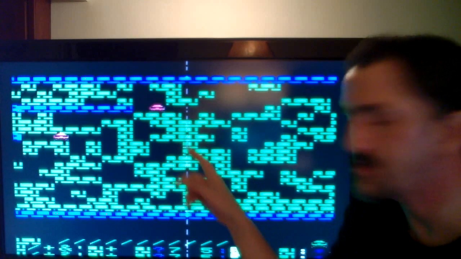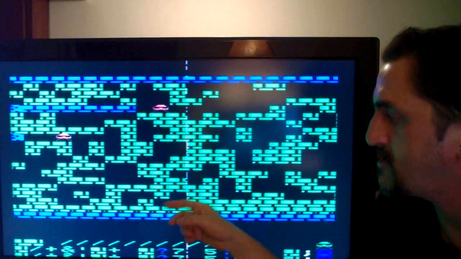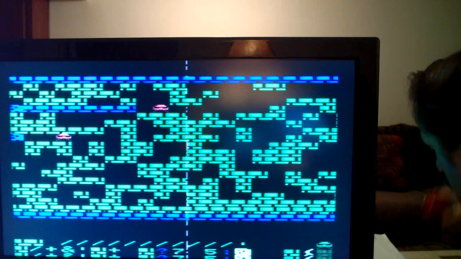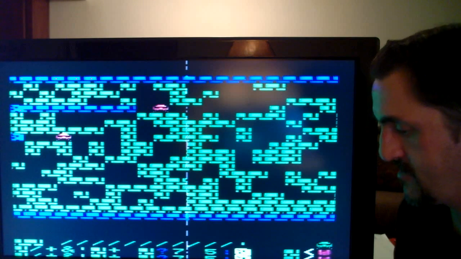Okay, the only thing is this player missile graphic, it didn't clear this out for some reason. Sometimes when I run it, it doesn't clear it out correctly. I just need to fix that. But that is the player missile graphic there.